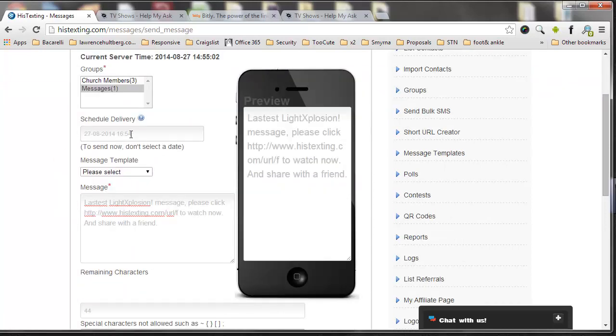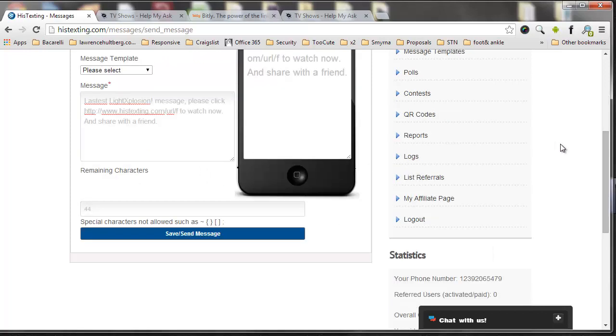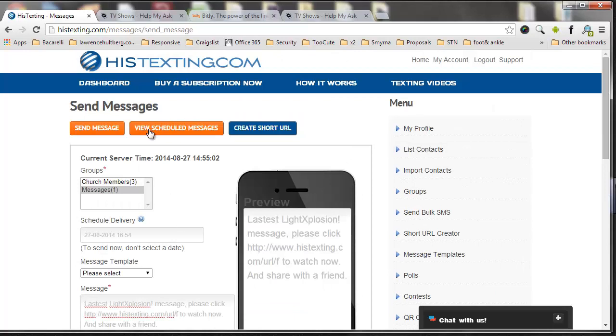Now, if you don't want to do that, then don't schedule the delivery at all, and it should go out within minutes. So only schedule if it's not going to be sent right now. Okay, and we'll get into message templates in another training tutorial, but this is practically the basics of what you're going to be doing here. It's that simple. You can also send the message here. You can create a short URL. That's another way to get here, and also view the scheduled messages that you have.